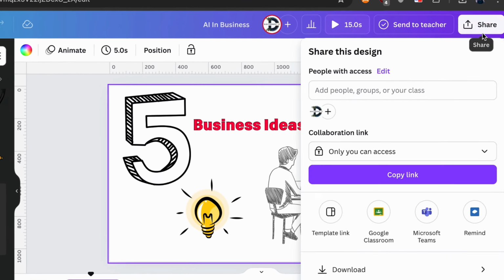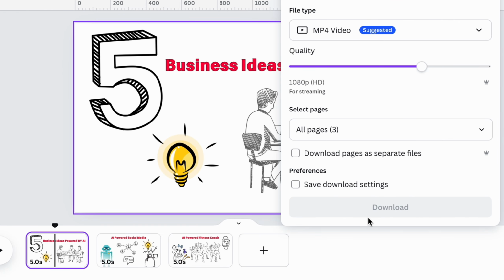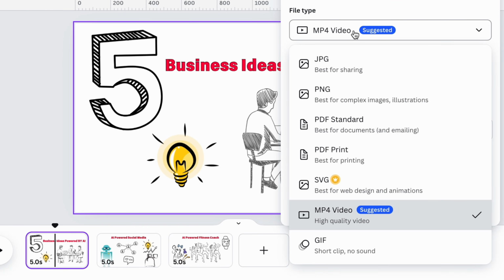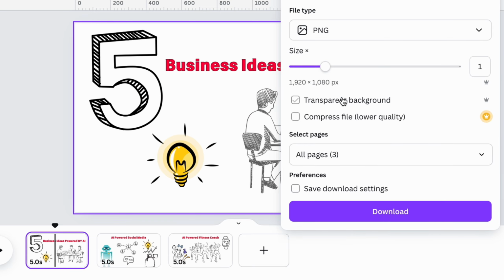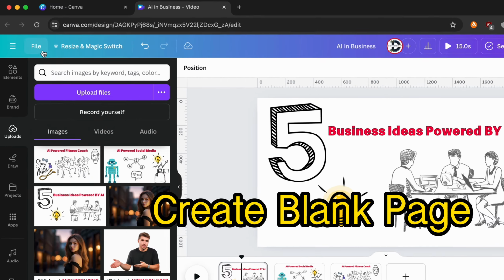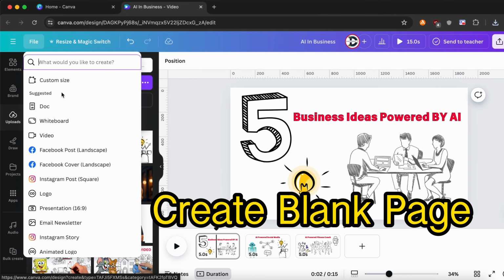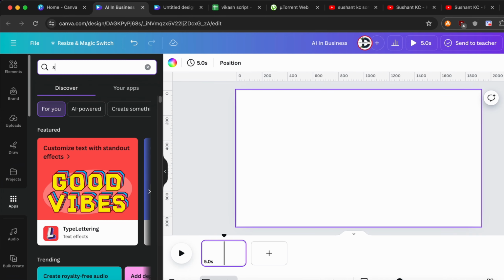Okay, now here is the main part. You need to click on the share button. Then make sure you download the file in PNG format, not MP4. Then your file will download shortly. Now you need to again create a blank page by going to File, then select Video. A new blank page will open.